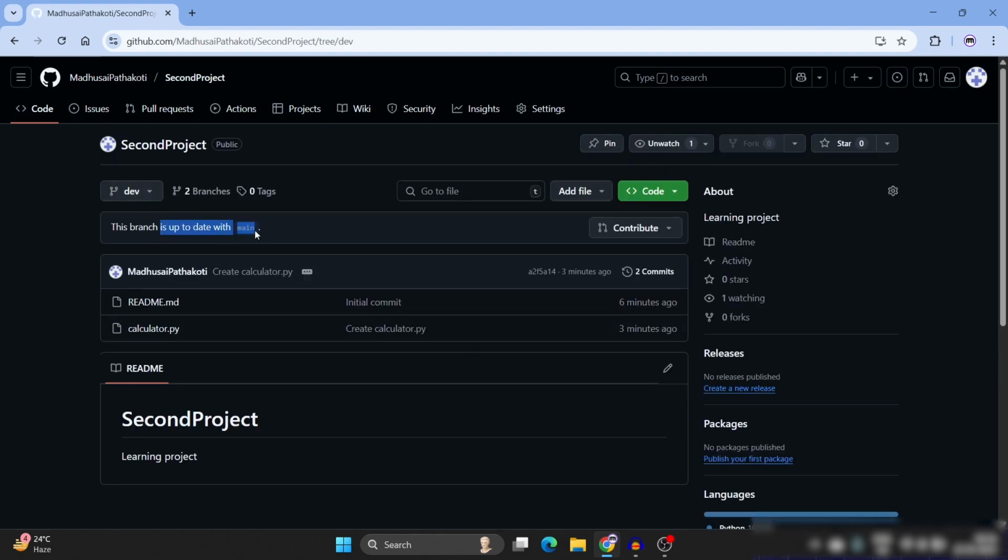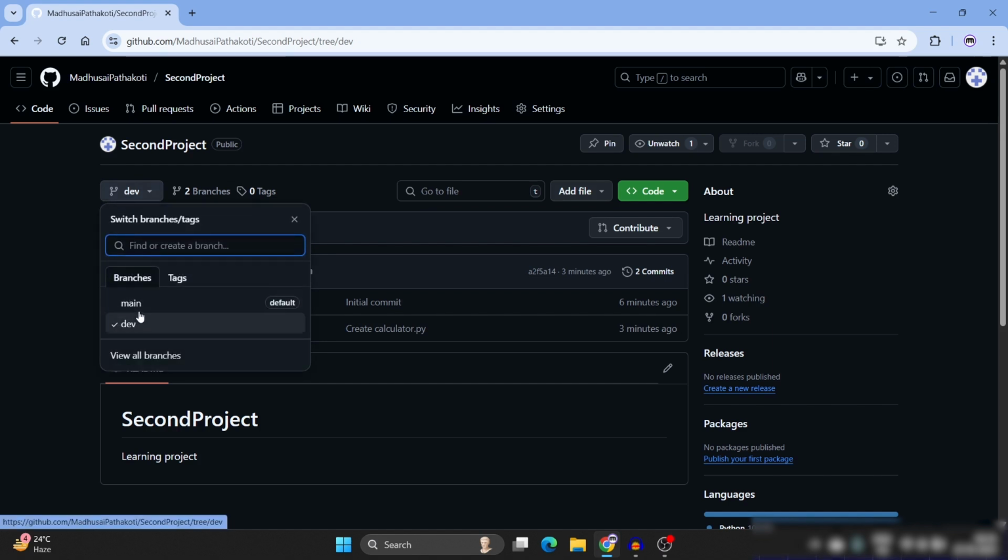This branch is up to date with main. That means whatever code and files are available in the main branch are now available in this dev branch also. So here you can find two branches. Currently we are on the dev branch.